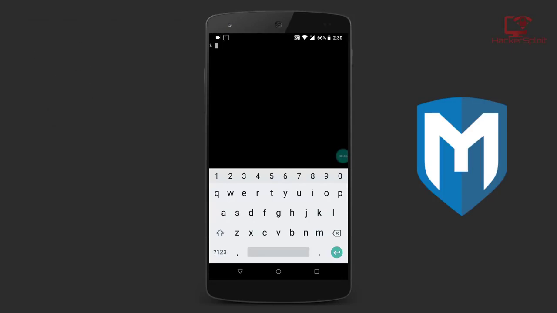In addition, I would recommend that you have BusyBox installed, because that will solve any of the issues that you might face when installing scripts on your Android device using Termux. That being said, let's get started.